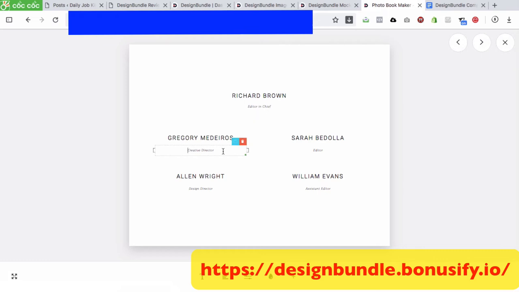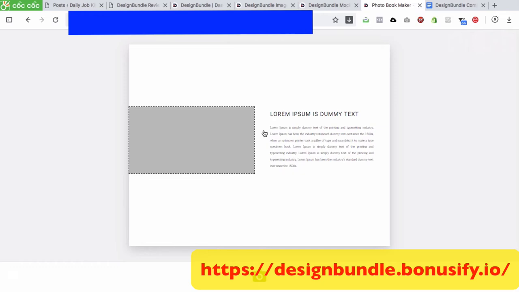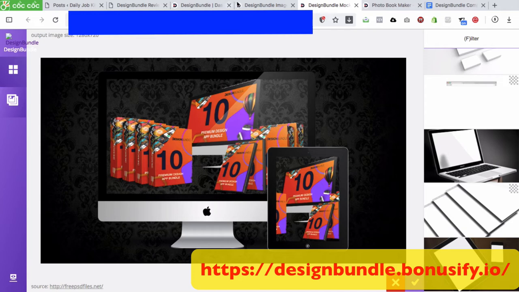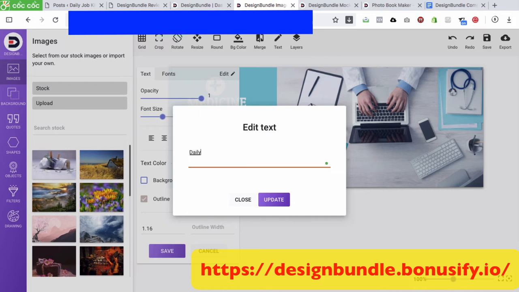You can remove some blocks you don't like. So I do this, okay. But you can still be creative. Daily Job Killer, the founder of the company. Very simple. For image, you need to select an image from your computer. So I choose this one. You can upload the image right here. Very fast and very simple. So this is the graphic designer. For example, you can edit right here, like Daily Job Killer.